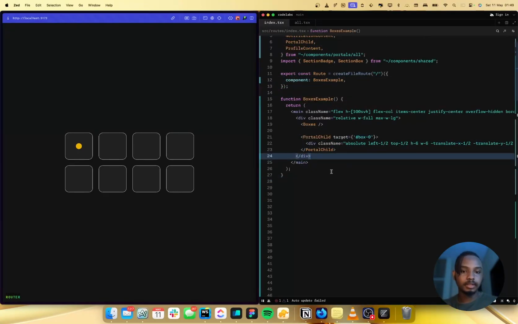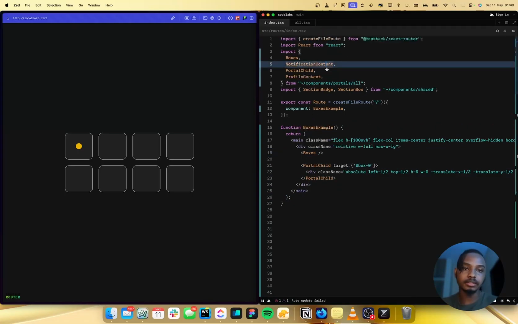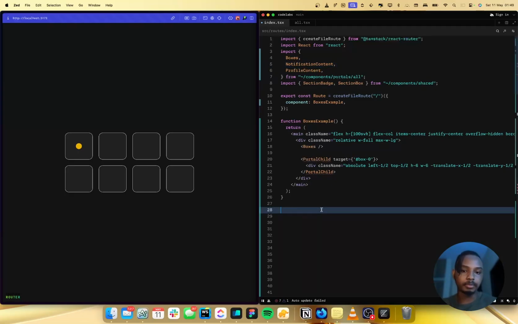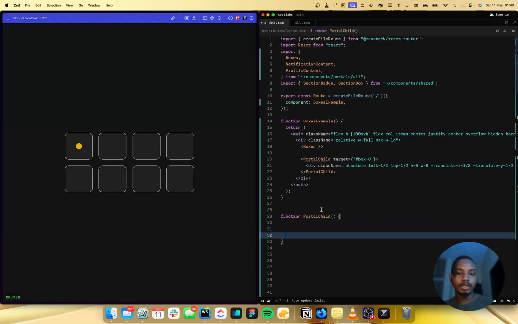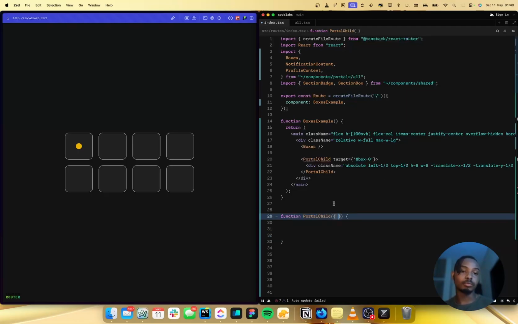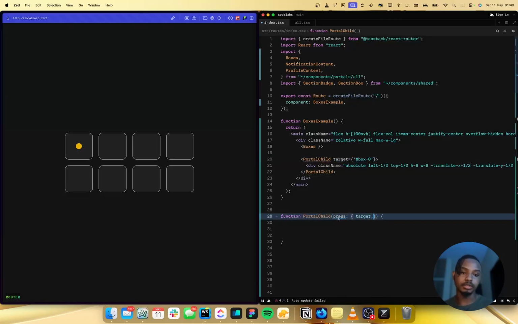All right, so it's time to actually implement the portal child component. For starters, I'll take out this import statement and create a new component called the portal child. It's basically going to have the same behavior as the original portal child. From what we see here, this component takes in two props. The first one is the target, and the second is the child.